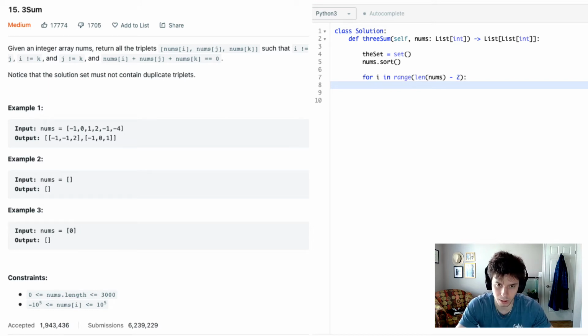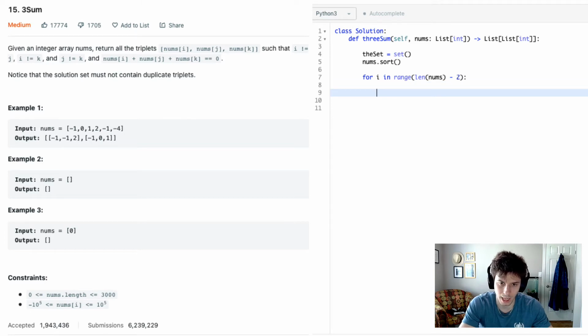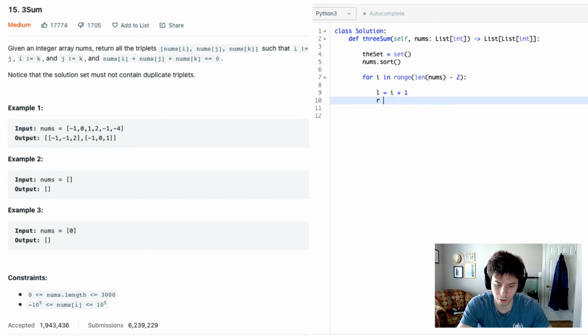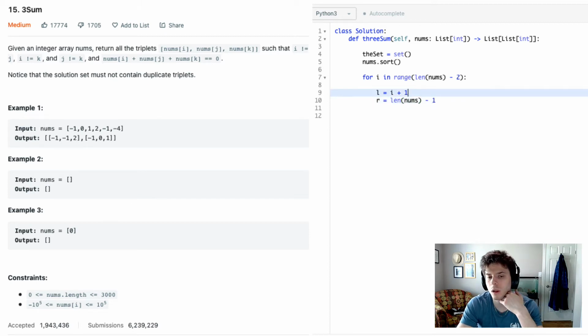Now what we want to do is create a left pointer, and we're going to set that to i + 1. We're going to create a right pointer, and we're going to set that to the length of nums -1. So L, we want to be the next number over from i, and then R is going to be at the end of the list for now.